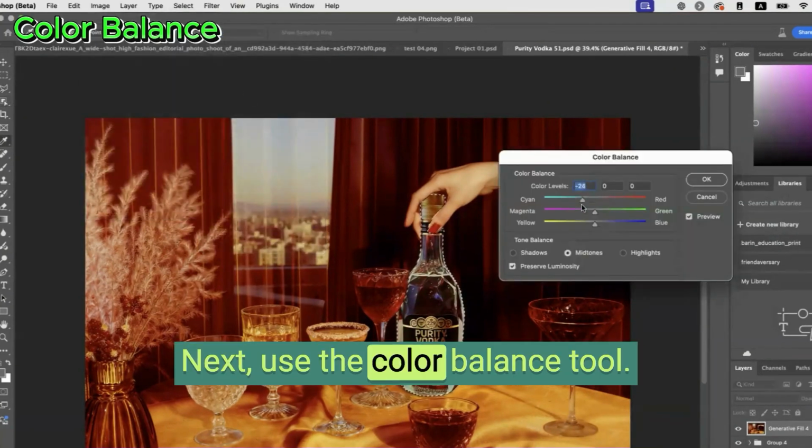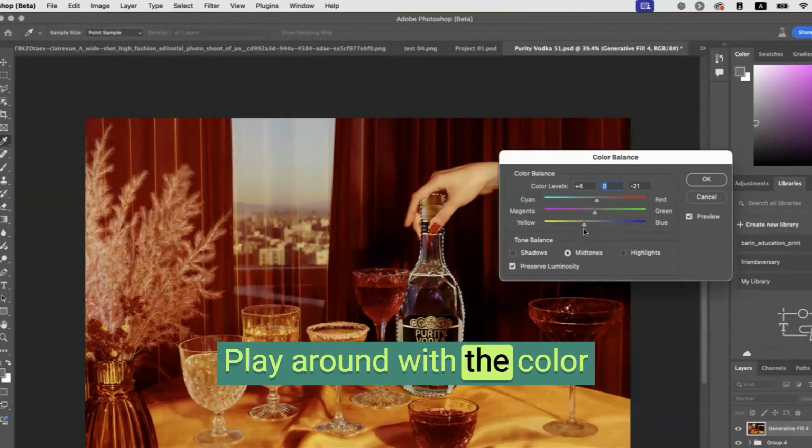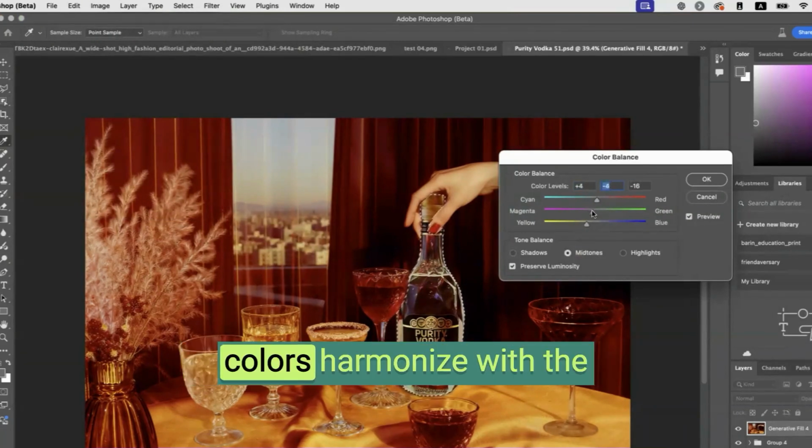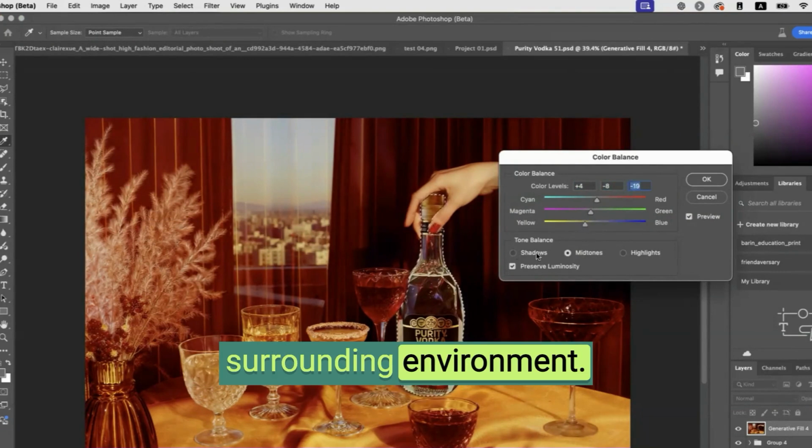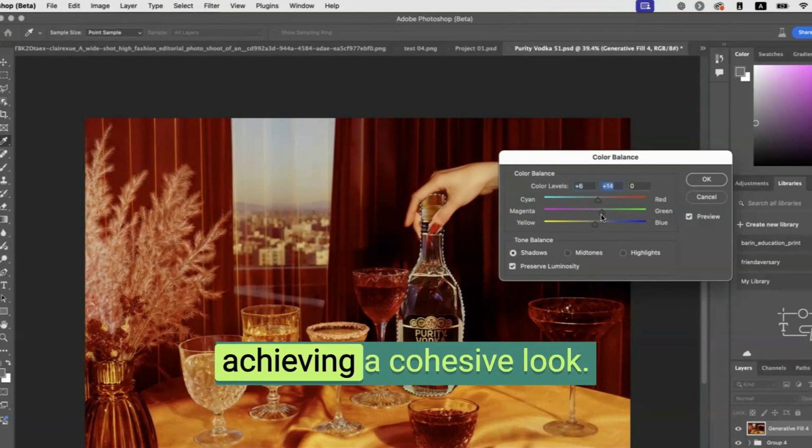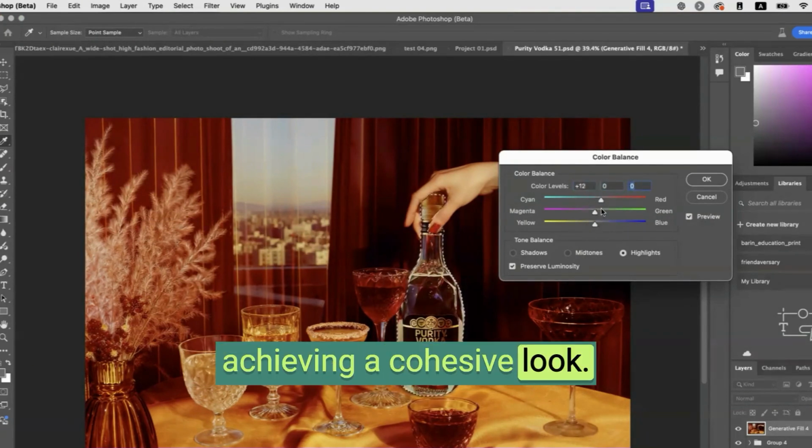Next, use the color balance tool. Play around with the color balance to ensure the product's colors harmonize with the surrounding environment. This step is crucial for achieving a cohesive look.